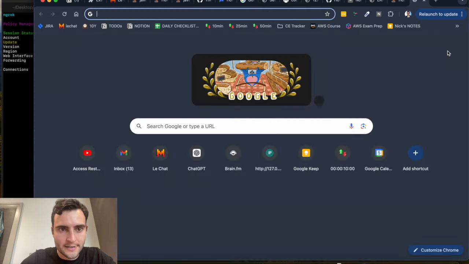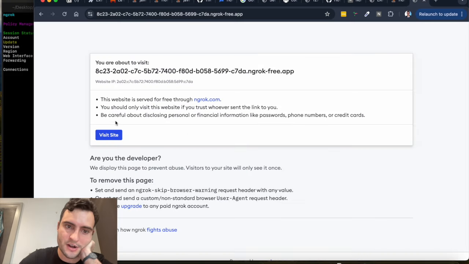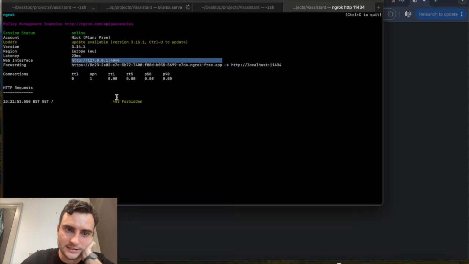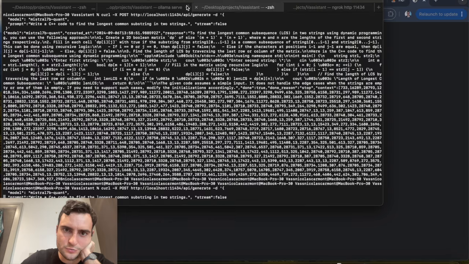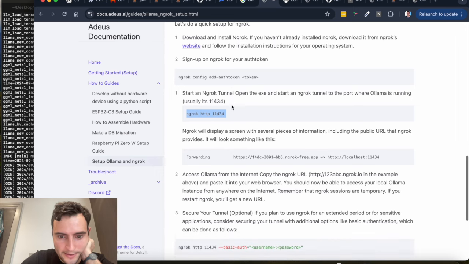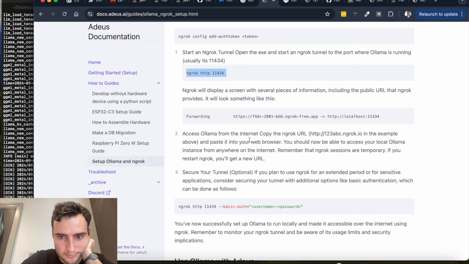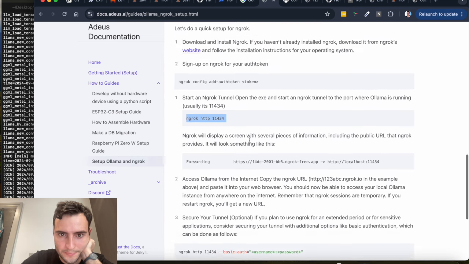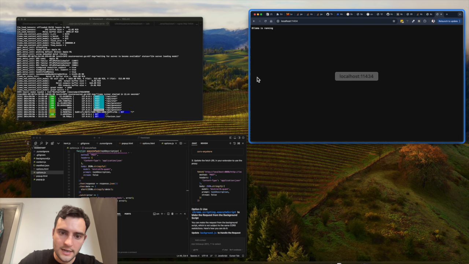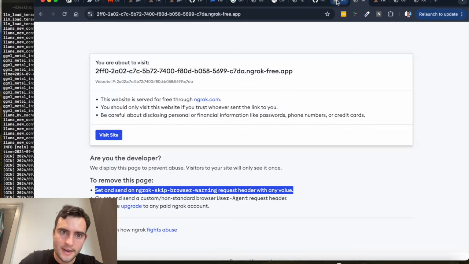Now note that because I'm using the free version, it's giving me this warning and I can visit site. So it says access was denied. You don't have access, so 403 forbidden, which is weird. Let me see if there is any other way of getting to this. I was following this tutorial. And maybe there's another way of going to this, but let me see if I can access localhost 11434. So that's running. I'm surprised that it's not allowing the forwarding here.